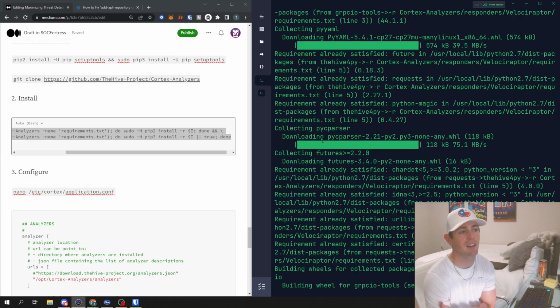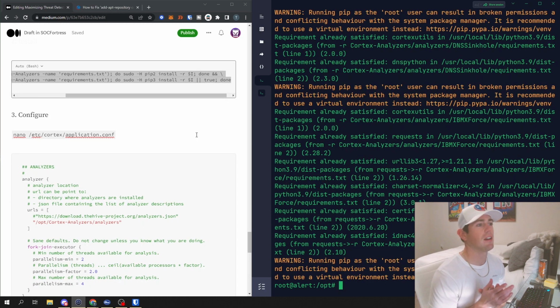And then if you come across an analyzer or responder that you need to troubleshoot a little further because a Python library hasn't been brought in, then you can investigate further. But hopefully you won't run into that problem. This will run for a little bit. Through the power of editing, we'll jump ahead. All right, and so we now have our Cortex and analyzers installed.